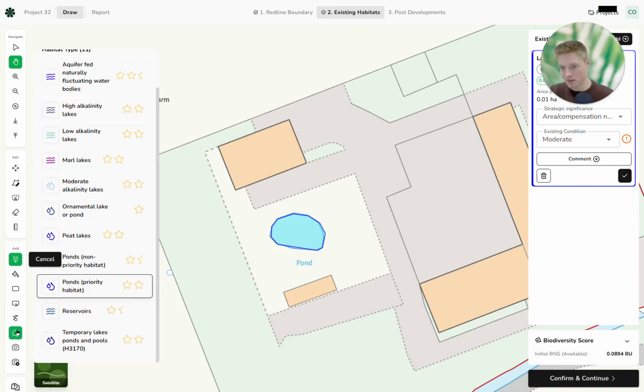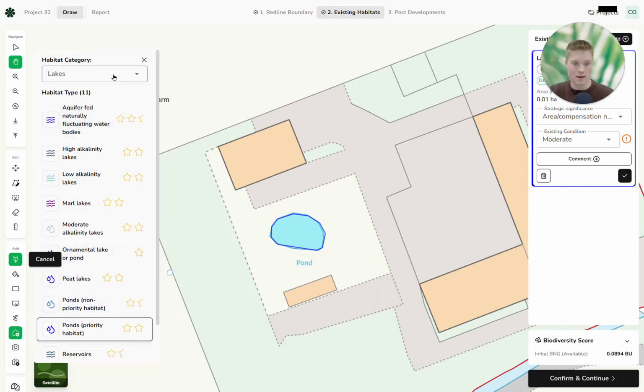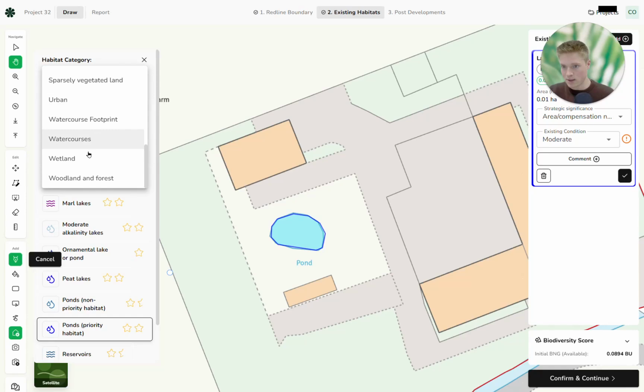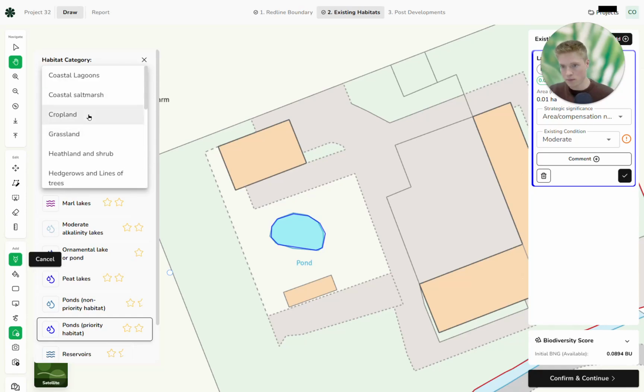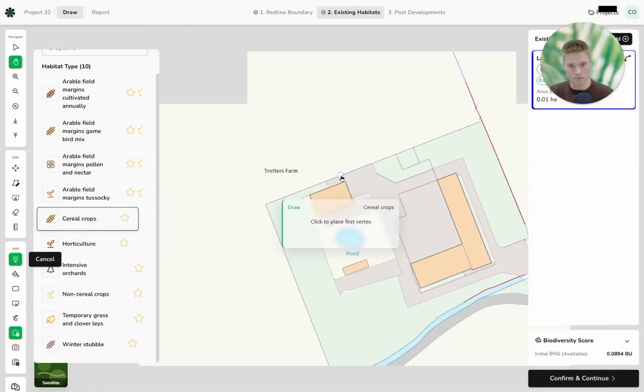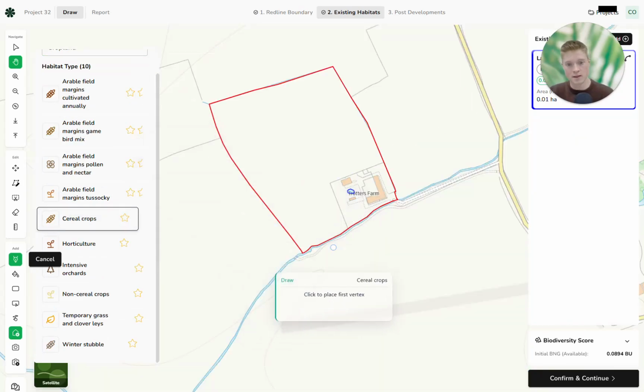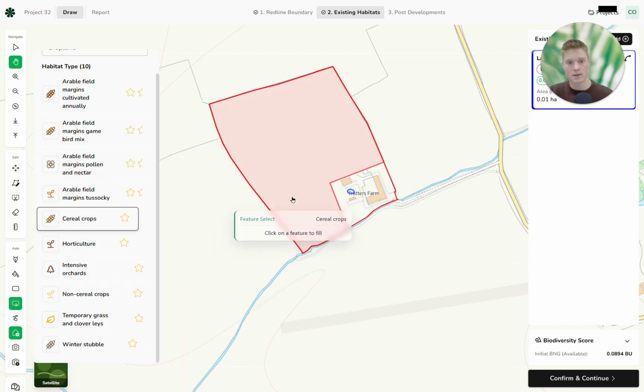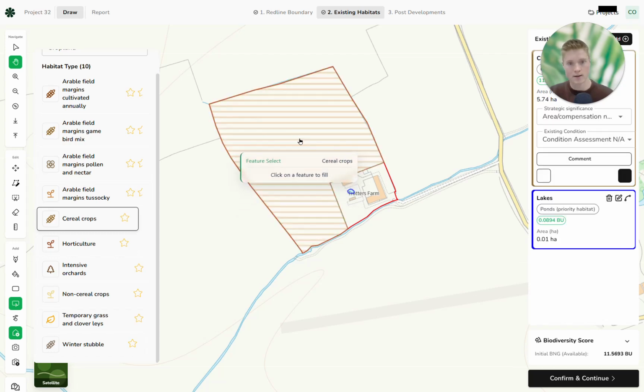We're going back to my habitat picker and I'll draw cropland and select cereal crops. Now this whole section here is going to be cereal crops. So rather than draw that out, I can switch my draw tool to the smart fill tool. And with this, I can simply hover over and click on the area I want to smart fill.